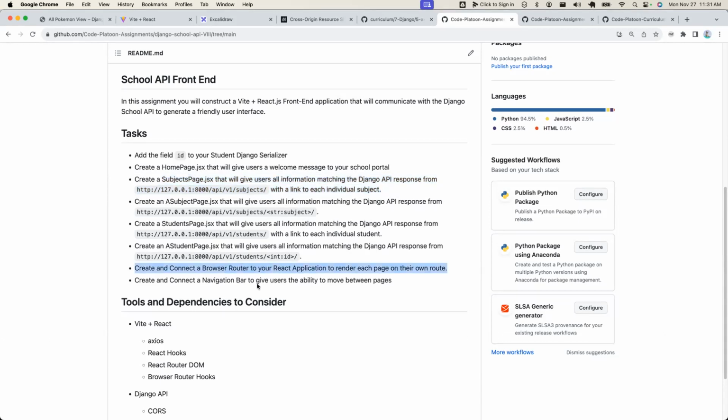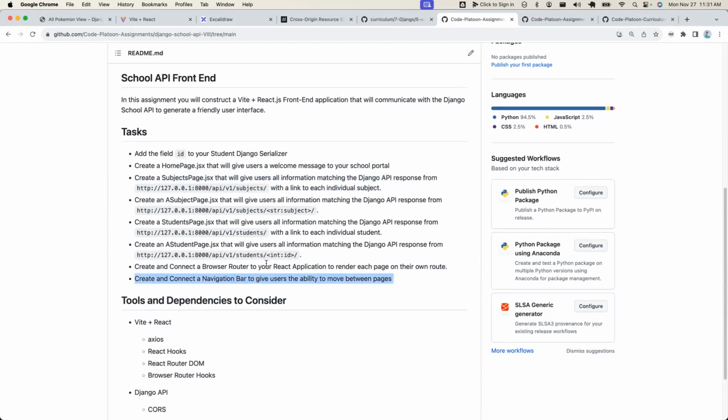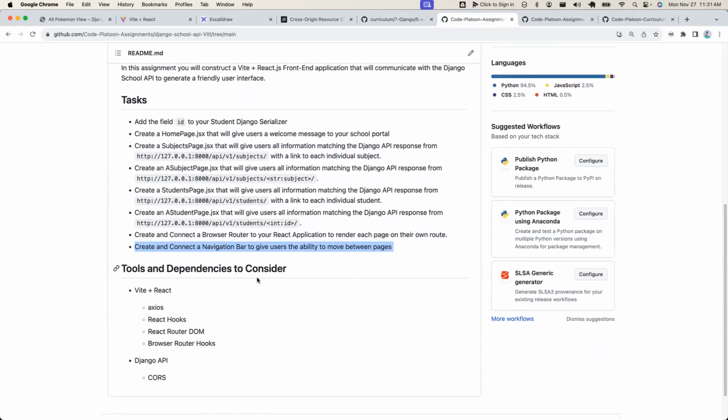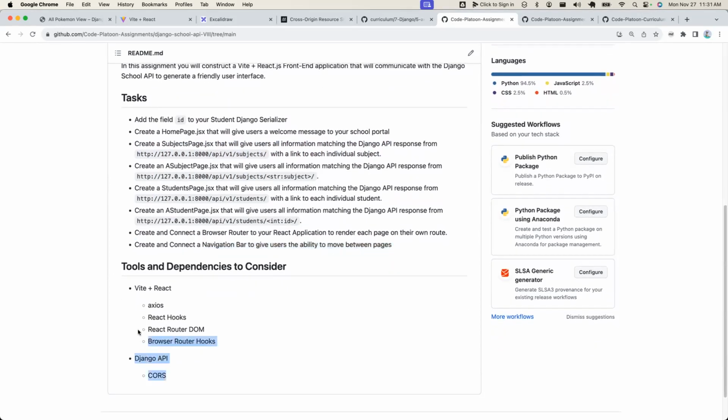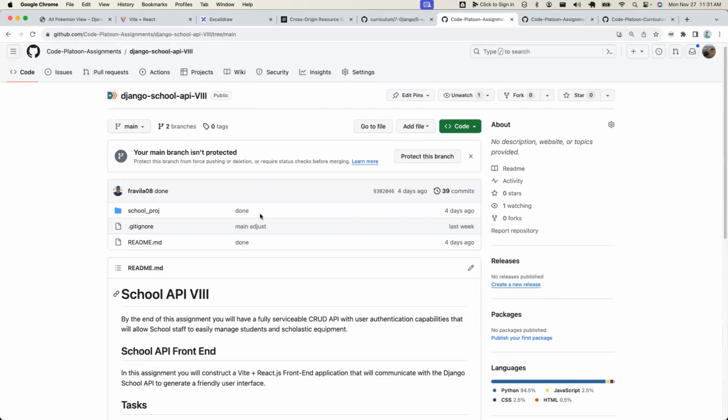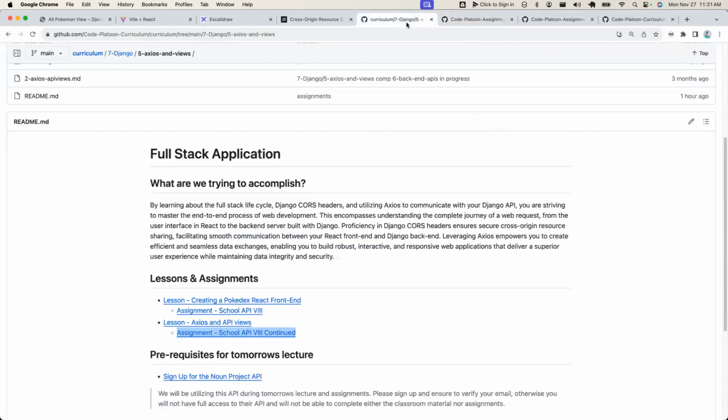You'll need to add a React Router browser. You'll want a navigation bar. And you will have to set up some cross-origin resource sharing with Django. So that's the task.